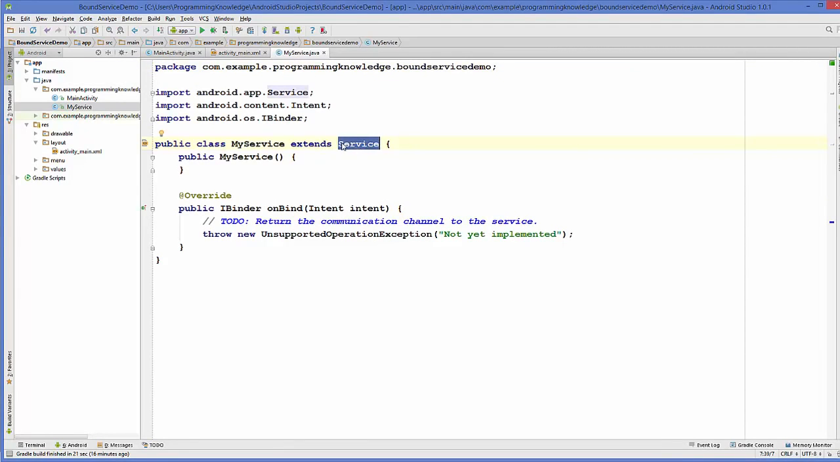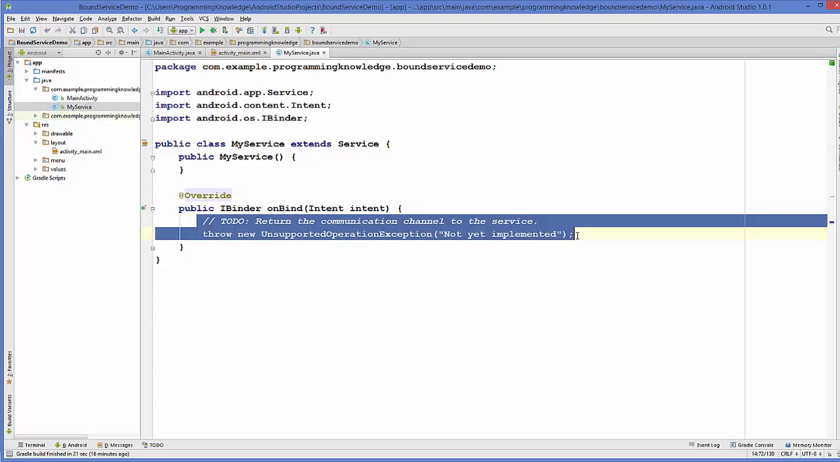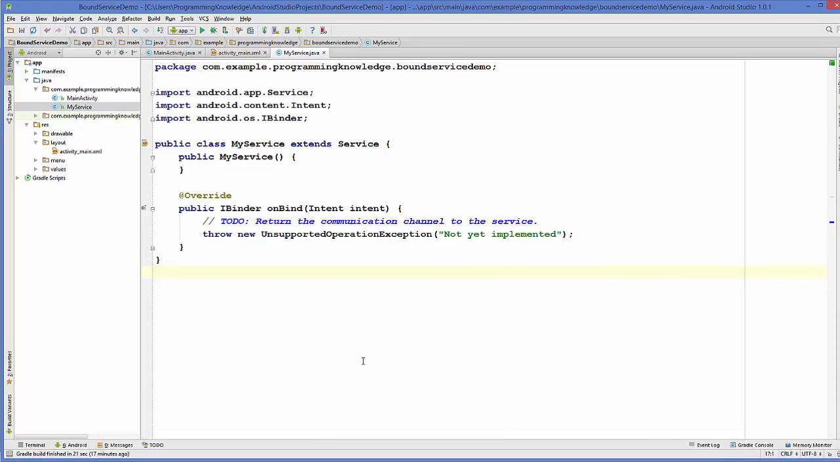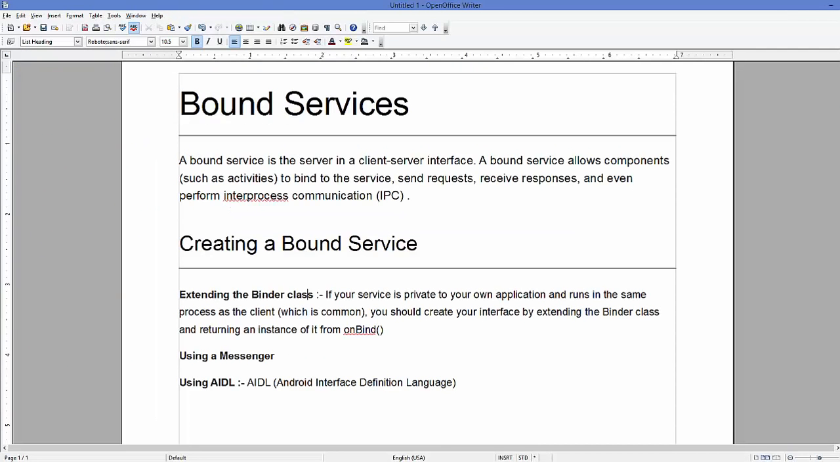It's going to create this class which extends from the Service class. As we know from our previous videos, if you want to create a service, we need to extend from the Service class, and this is our class. And this is the onBind method which we have to implement when we create our bound service. Now, in which scenarios do we want to create a bound service by extending the binder class, and why and how can we do it, let's see.